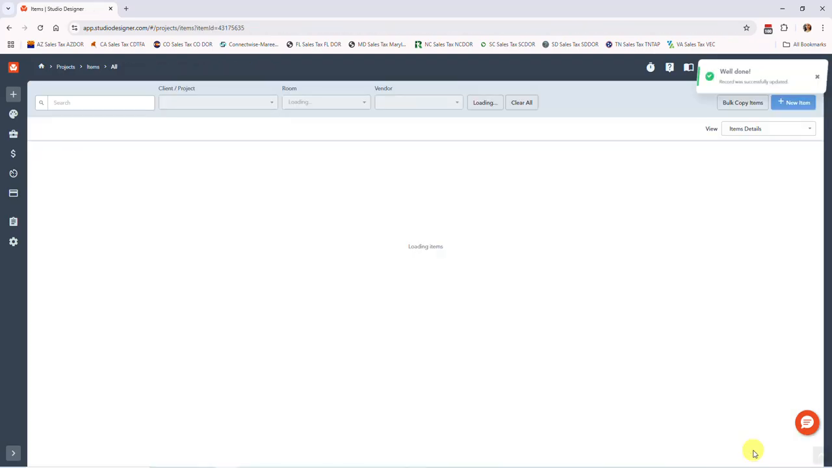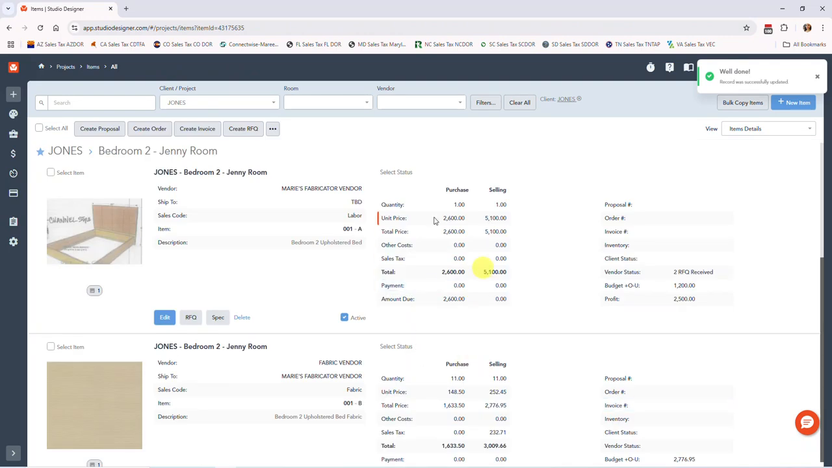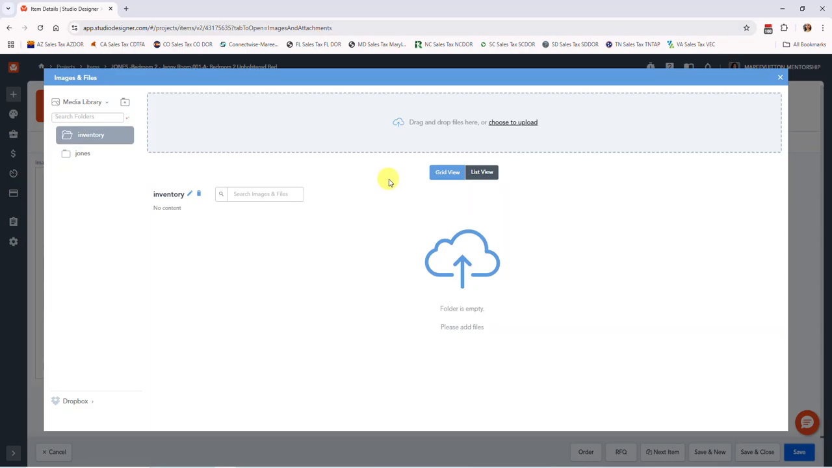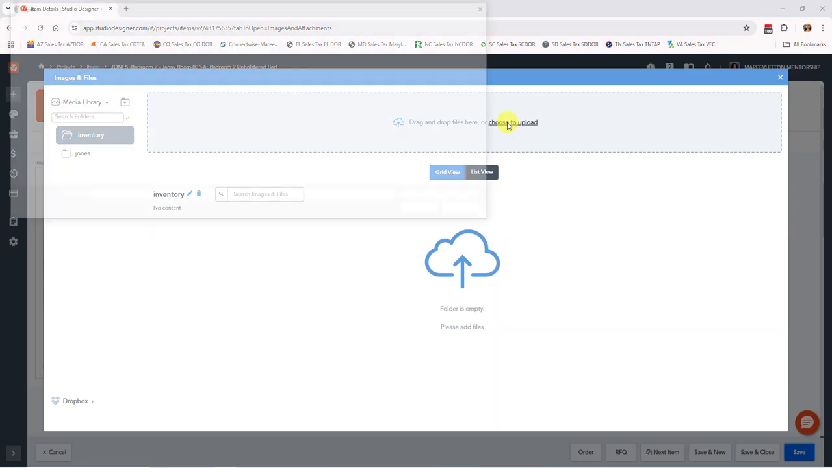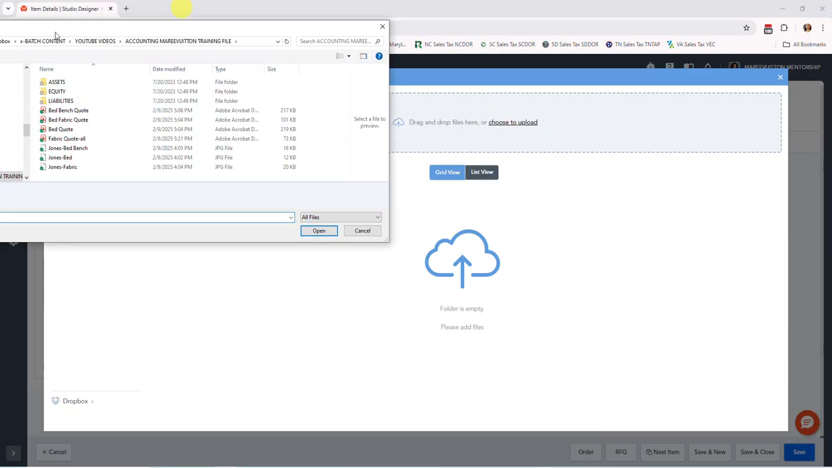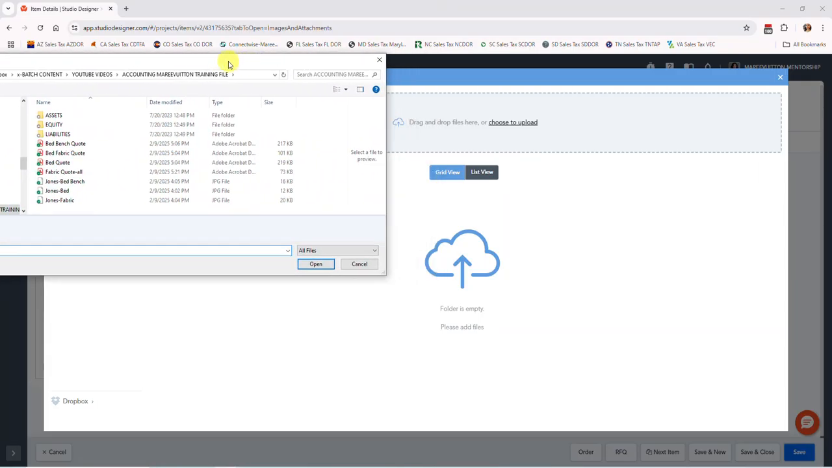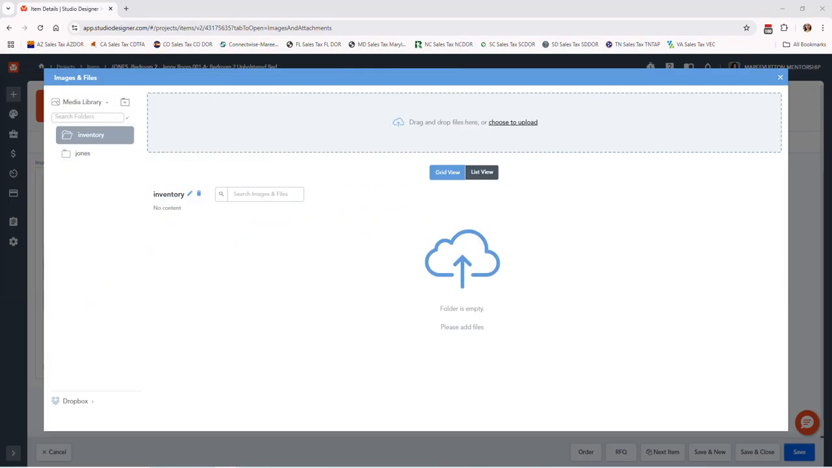And now you can see that this is, actually I want to go ahead and attach a document. So I'm going to attach the quote that I received, just so you can see that. Let's see. Oh yeah, I guess it is okay to show my training file. Let's see. This would be the bed quote. You'll see it populate anyways when it uploads.